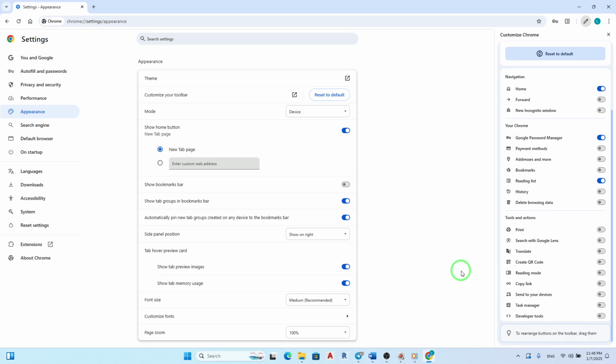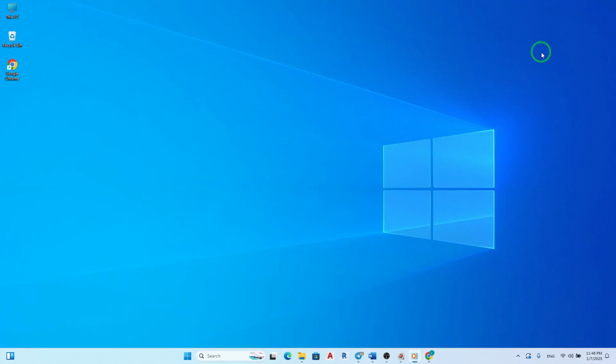Finally, make sure to restart your Chrome browser for the changes to take effect. Close it down completely and open it again. When you return, you should notice that the copy link icon no longer appears when you perform link copying actions.